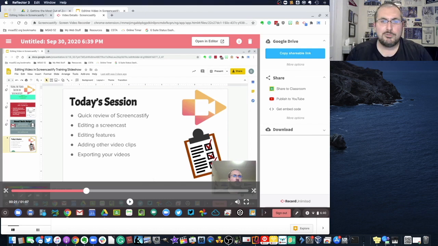So before we get to the editor program, we actually have one tool at our disposal right away, which is the trim function, because you may want to trim out the beginning of your screencast, which is that time between when it starts recording and then you actually start talking. And you may also want to edit out the end of it, that empty space where you're going up to your toolbar and stopping the recording.